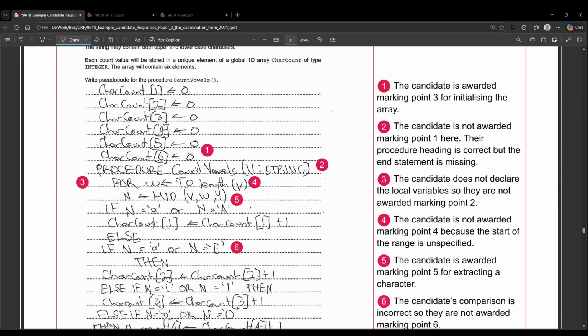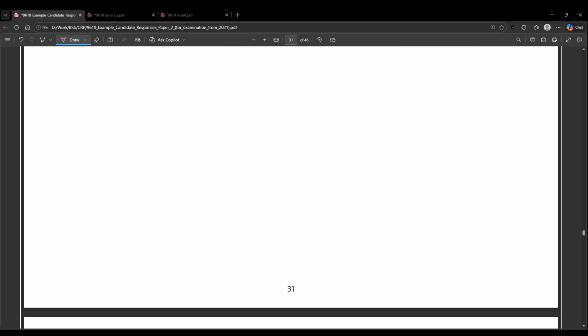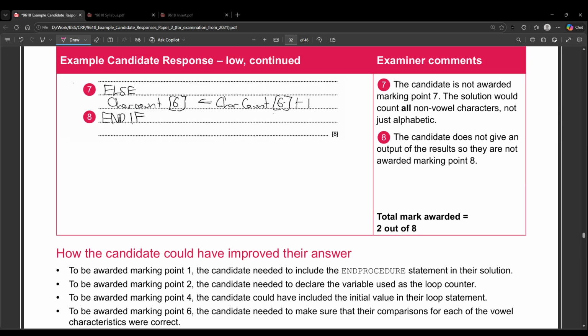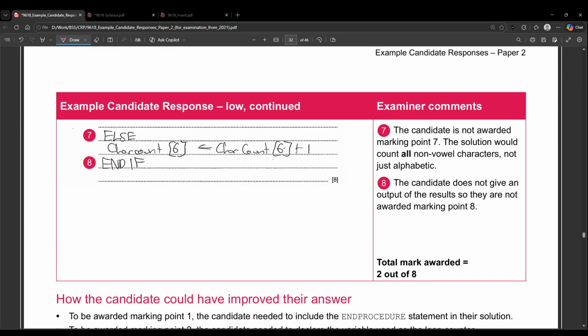Let's look at the low response. Okay, so they have the array here, they have initialized. Okay, this is good, but they could have used a loop here to save time in the exam. Then they have the procedure, they have the mid. Okay, this looks a bit vague, and then the rest of it is pretty vague. They only got 2 marks. So all of this is not correct because they're not checking it accurately, and then the candidate does not give any output, so they are not awarded any marks.